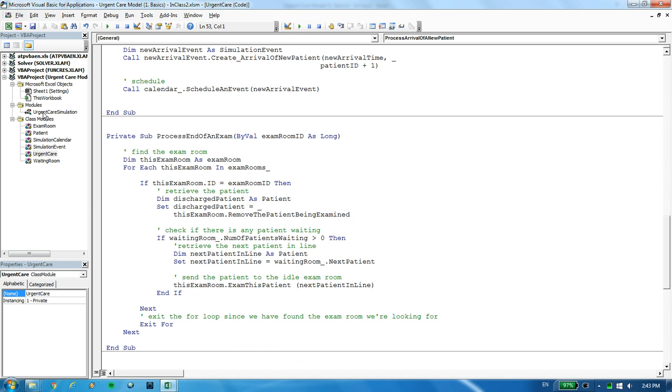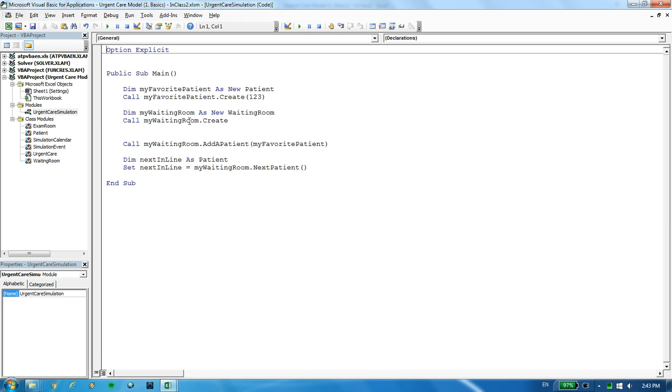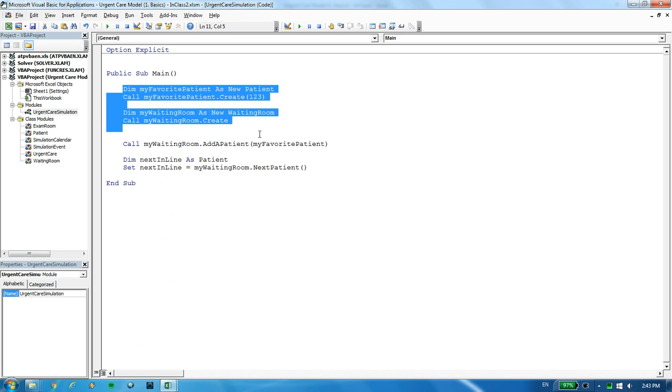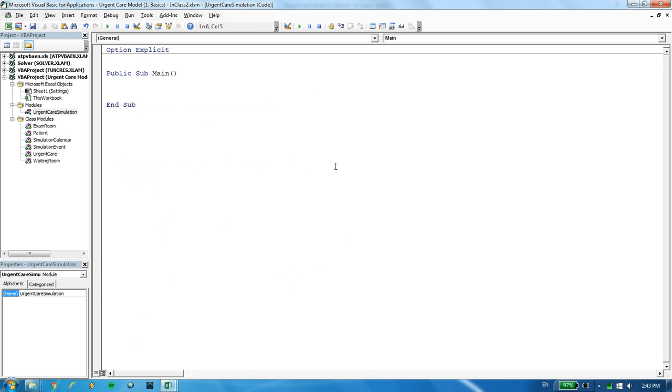Now the only thing that is left is going back to the main sub of the simulation. We had it in the module urgent care simulation. So let's delete everything we have here.